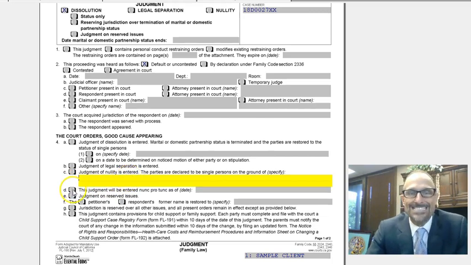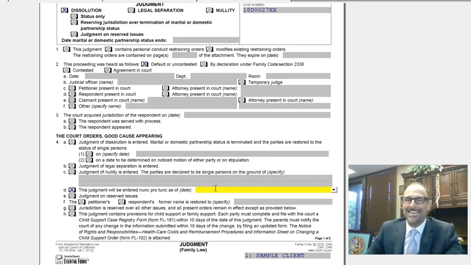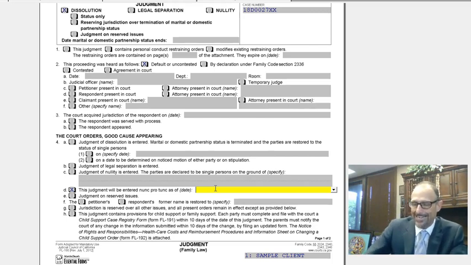All right, folks. D. This judgment will be entered nunc pro tunc as of date blank. All right. You will have had to get permission to put a different date in here. Nunc pro tunc means back to a certain date. It means that you are asking for a judgment date back in the past.